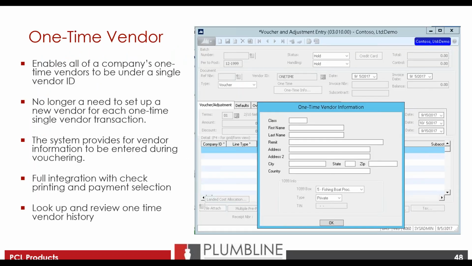The next product is our OneTime Vendor. If you do a lot of one-time vendor transactions, you know that in SL you have to set up a vendor ID for every vendor you want to process a payment for. So in this product, you can pull up OneTime Vendor as the actual vendor, and then this additional box will pop up where you can just put in that specific vendor's information, the 1099 box information, and process this information through to the check printing without setting up hundreds and hundreds and hundreds of only one-time vendor IDs. So it's a product that's great for people who do a lot of one-time vendor processing.